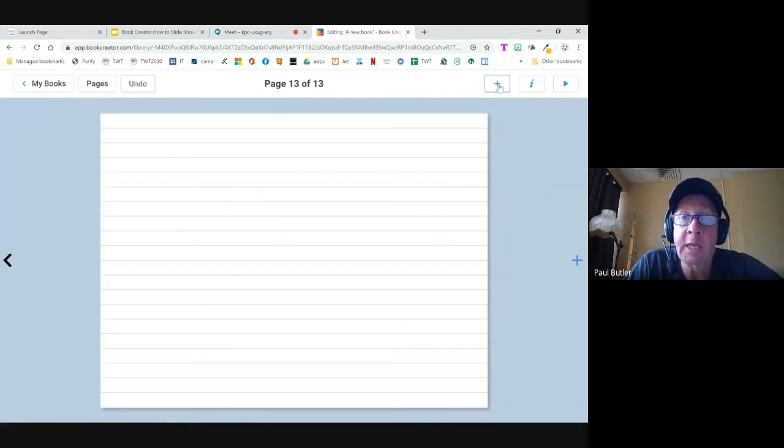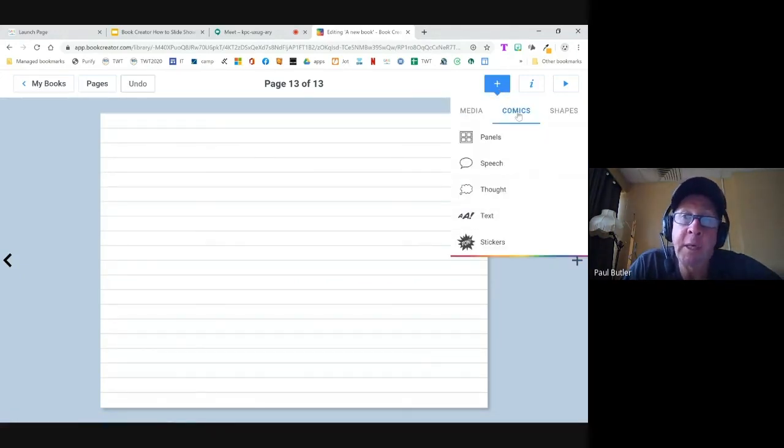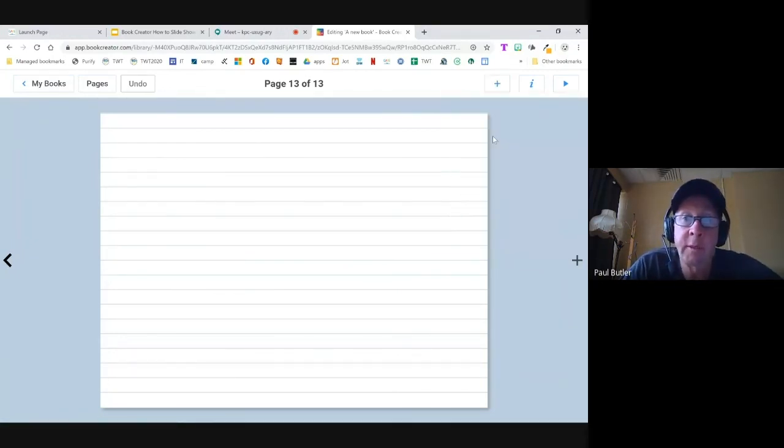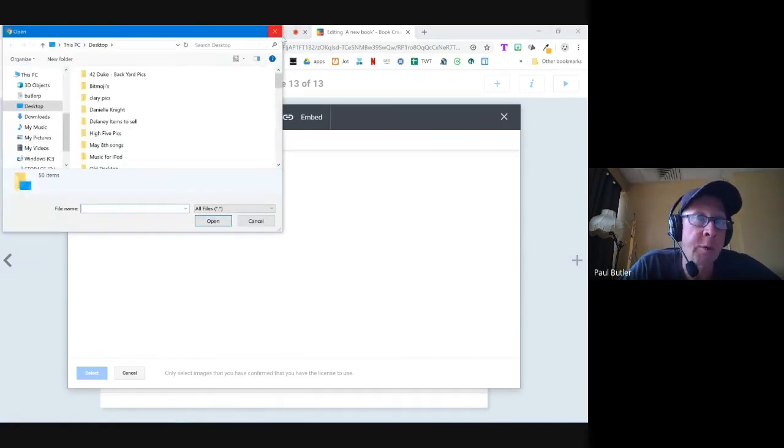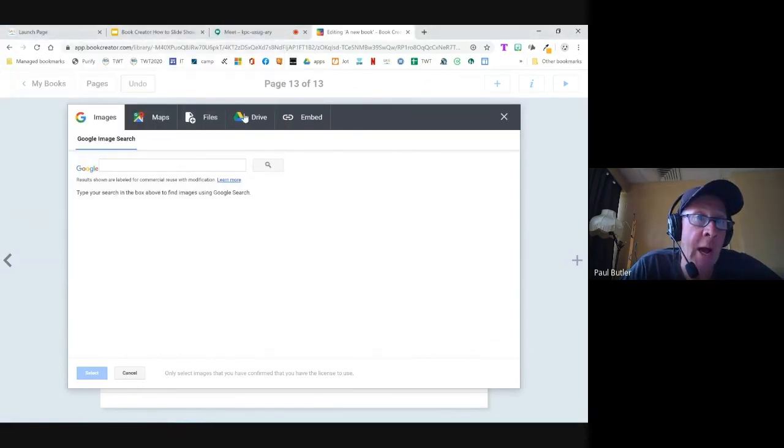Okay, so as I mentioned before, it's going to default to comics. So these are some things the students can work on a little bit later on. I want them to master the media functions first. Okay, so if I click on import, I can search for an image from Google. I can import something from files locally on a Windows computer, or if I'm using a Chromebook, it'll go to files. I can search my Google Drive, and they can also embed something. Okay, so that's the first one.